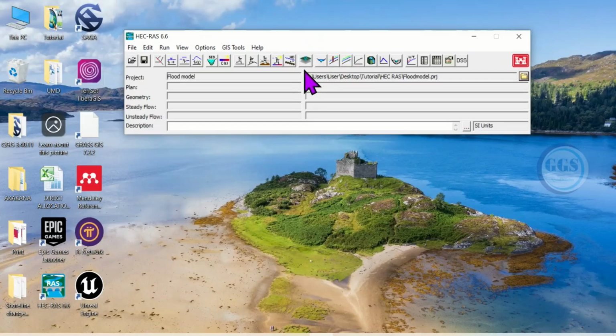So in the next video, we are going to see how to build different models in this software called HEC RAS. So in essence, this is how to create a project and also how to set the units of your project in HEC RAS. Thank you for watching.